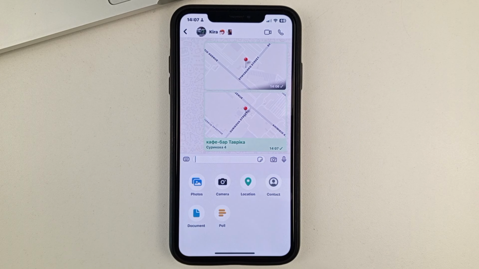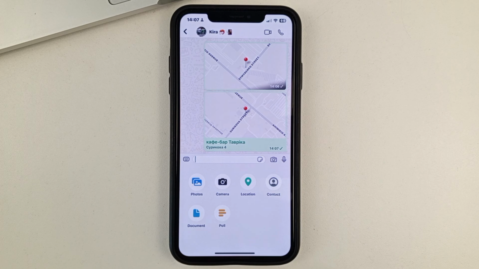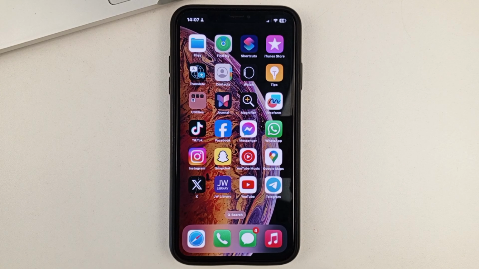At any time you can stop sharing your position. To do that, you'll just have to select Stop Sharing Location at the bottom if you are sharing your live location. That's how it is, friends. A few ways you can send location in the WhatsApp app.